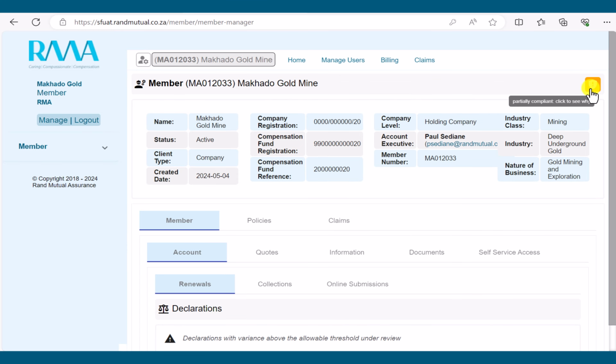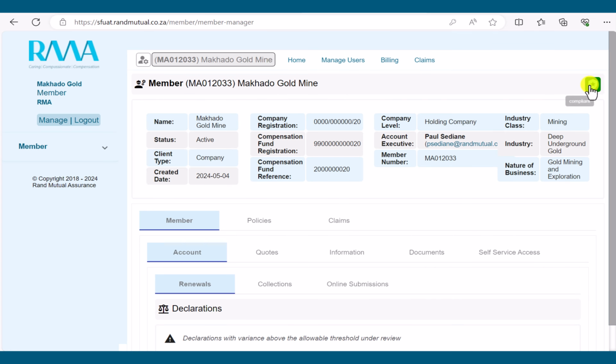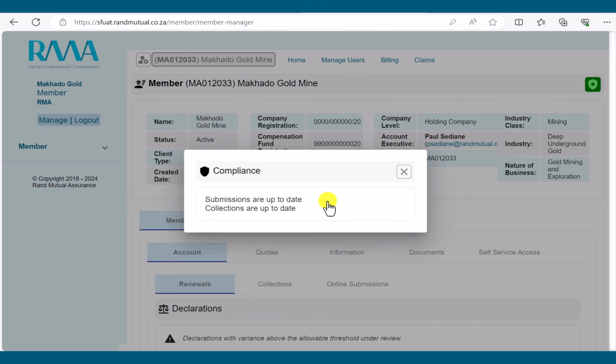Clicking on the amber badge will display the reason for non-compliance. Click the Close icon to exit the pop-up screen. Note that the member is now compliant. Click the green badge to display the update. All submissions and collections due by the member are up to date. Click the Close icon to proceed.